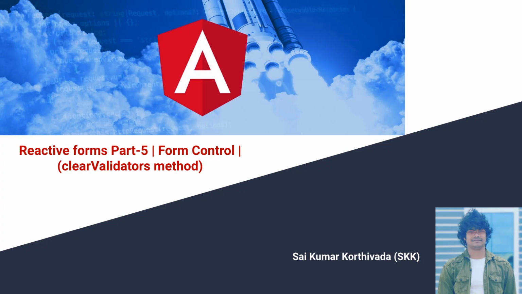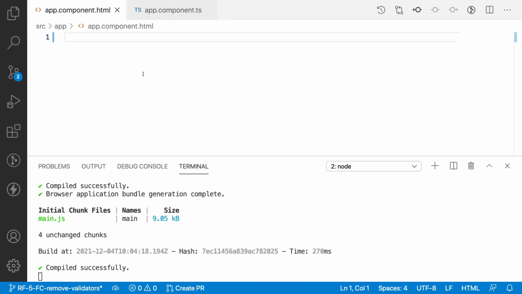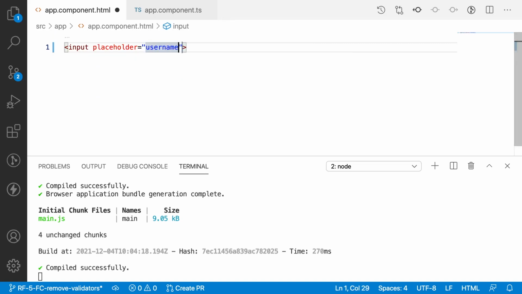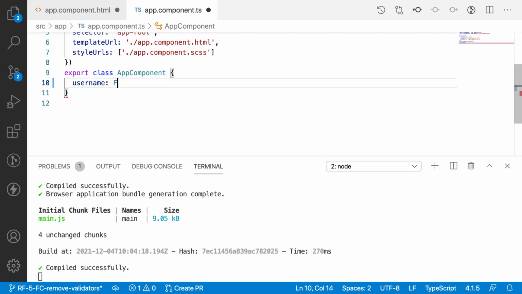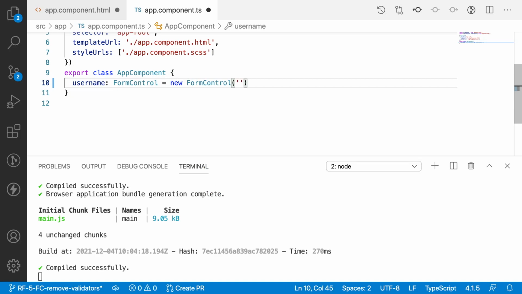Let me quickly jump into Visual Studio Code. Here I have created a project, and it has an app.component.html along with app.component.ts. Let me create some HTML content for better understanding. Let me create an input with a placeholder of username, and a form control named username. The same form control we will define in our TypeScript file, which is of type FormControl, equal to new FormControl. As FormControl is a class, I am creating an object for it, and the default value is empty.